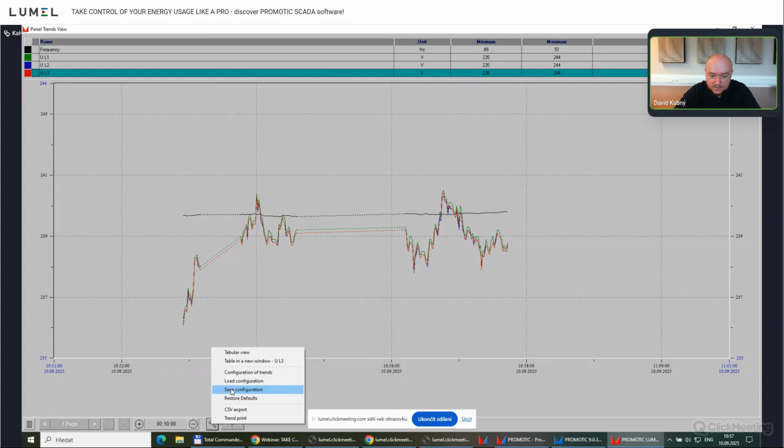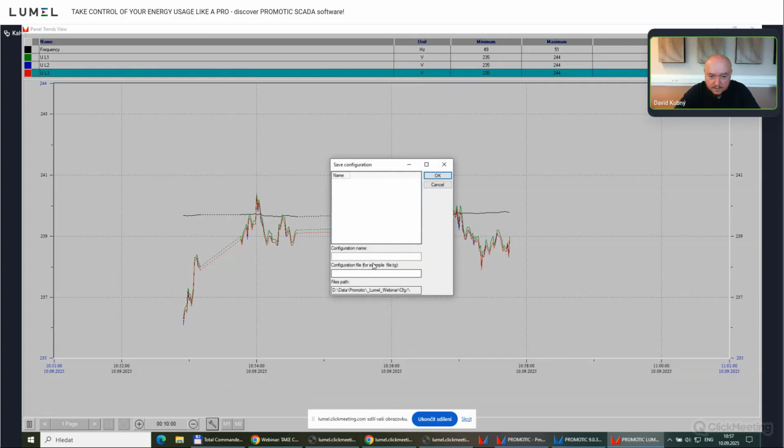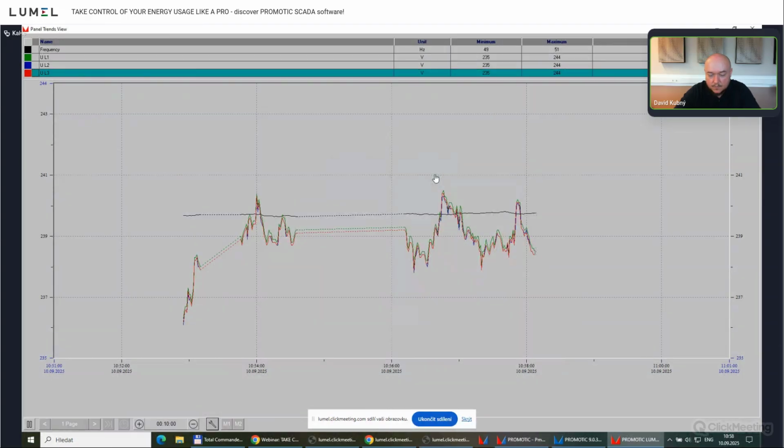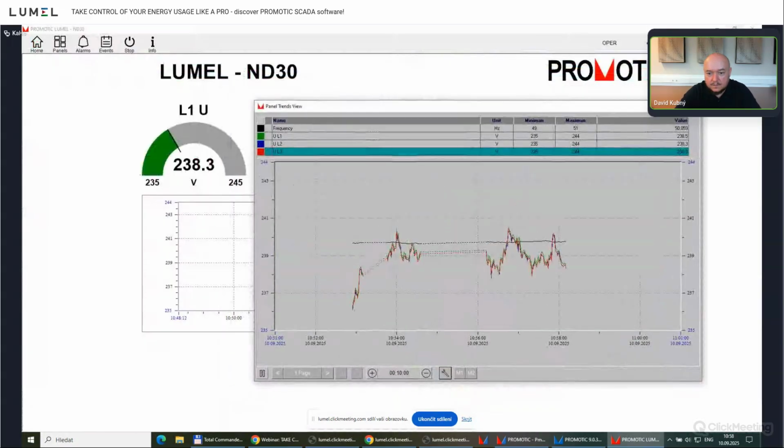And the last feature that we will mention, of course, you can save your configuration here. So once you have the configuration of the trend viewing in the manner that you needed, you can save the configuration, and anytime you open the trend viewer, you can just load the configuration that you have created previously. So now we have the application running, everything is going smoothly, and now we would like to show you the last and for us the most important feature.